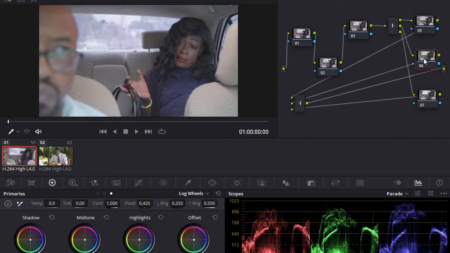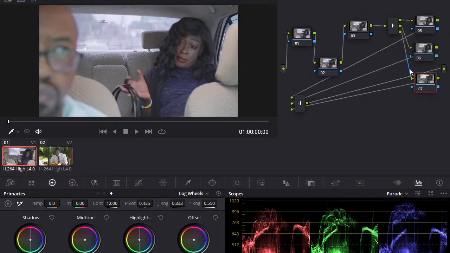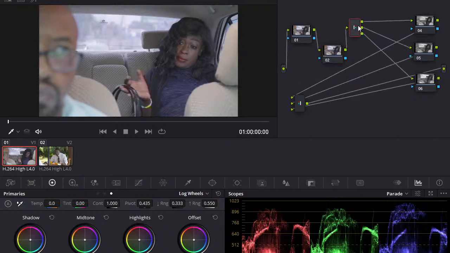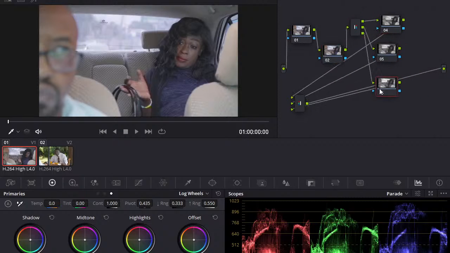It's a lot of noise outside, by the way. Let me delete this one. Just guide yourself. Make sure you rename these nodes properly, right?